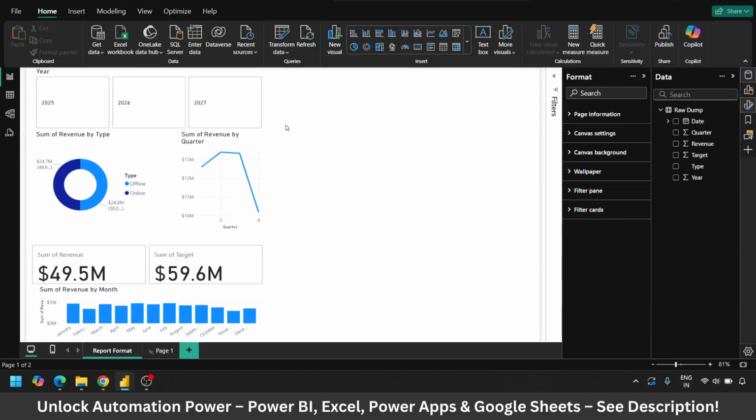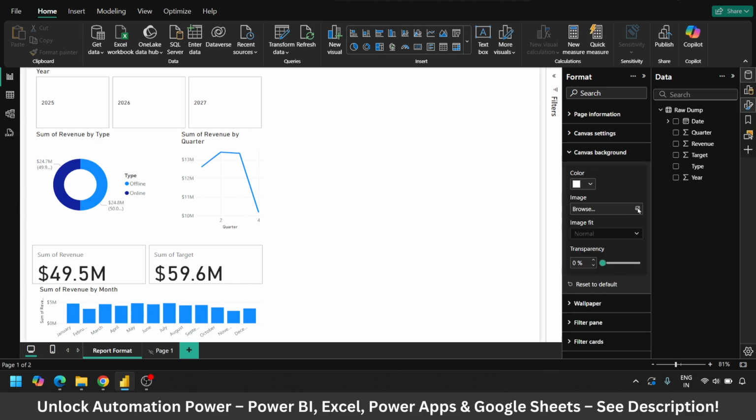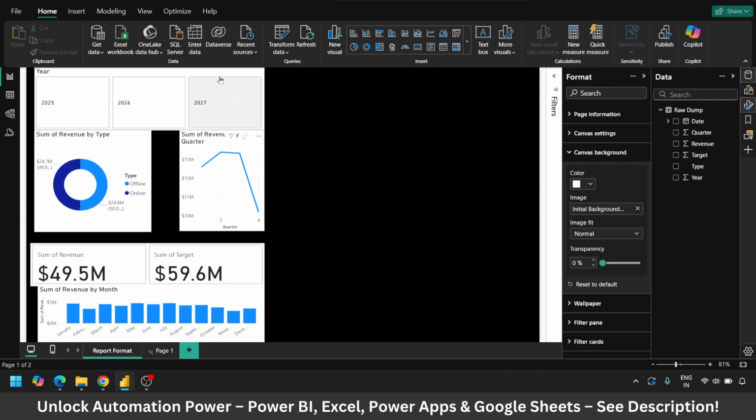Now let's understand how we can convert this dashboard into a black and white theme based dashboard. For that, we will be going to canvas background, and inside that we will be selecting the black background initially. So this is black selected.